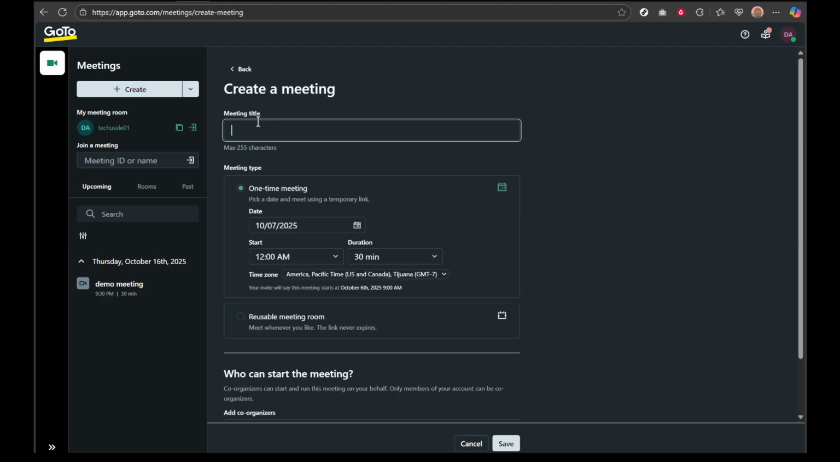This is essential because it informs your attendees about the meeting's purpose. Make it descriptive enough to convey the purpose but concise so it doesn't overwhelm. With the title set, the next step is to designate the date and time for your forthcoming meeting.